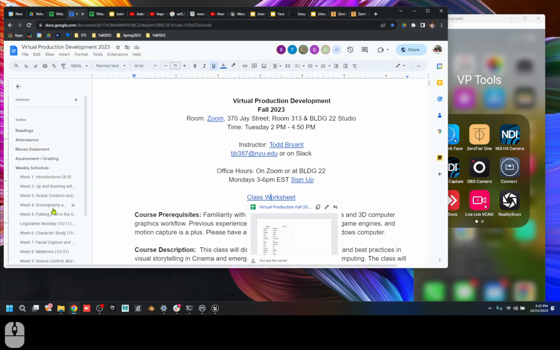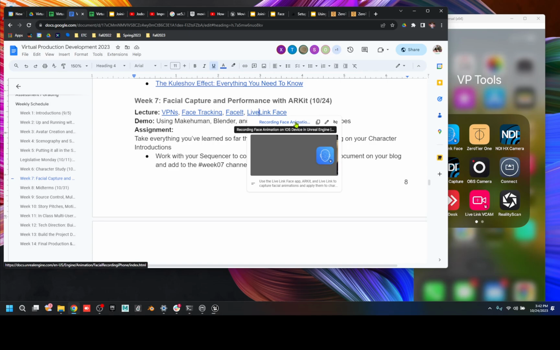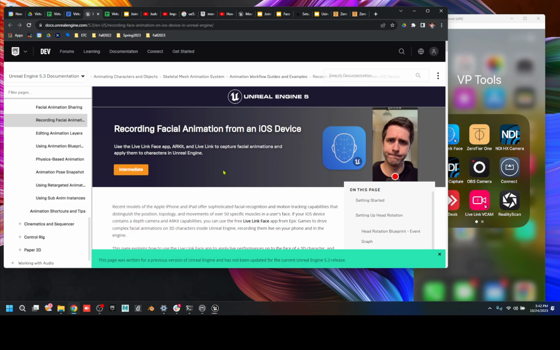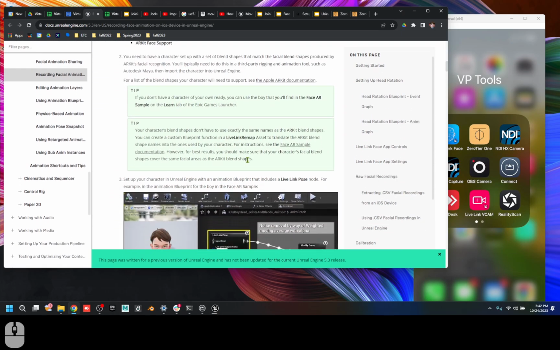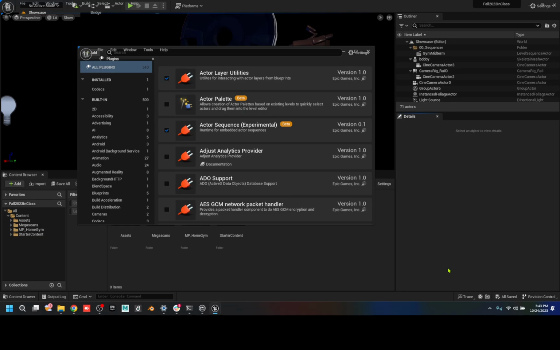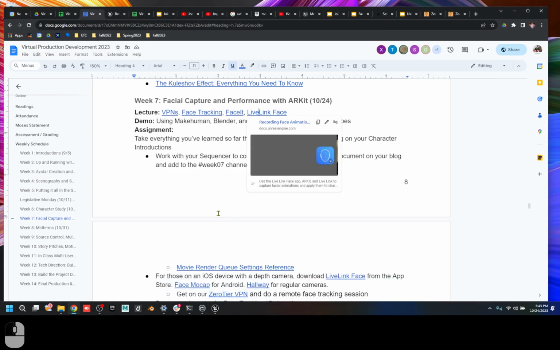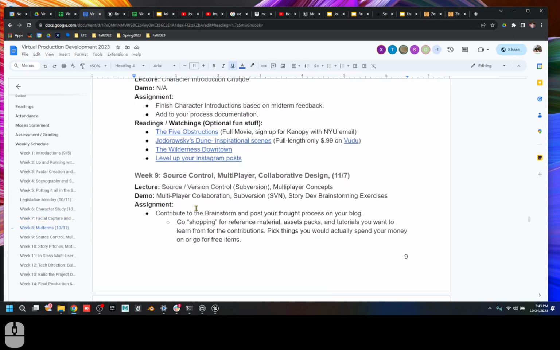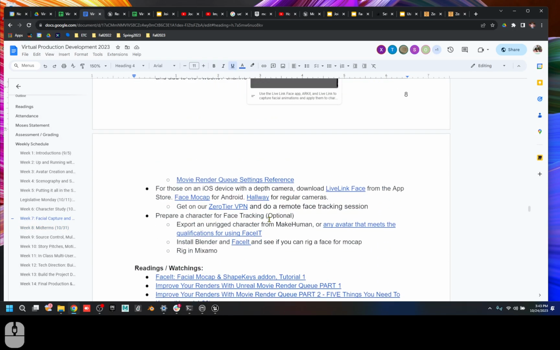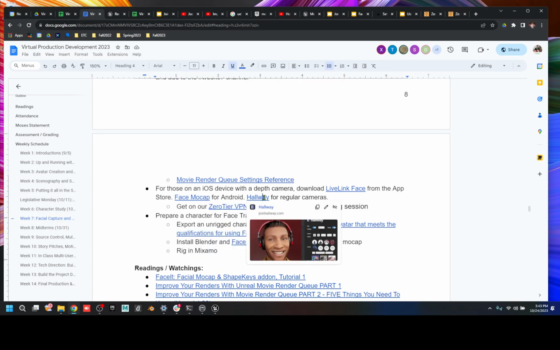Going back to the syllabus, we're going to take a look at a thing called LiveLink Face. And this is an app for iOS. This is made by Unreal, so I'm pointing it out first. It's free to use. In the syllabus, I do include one for Android called Face Mocap, and one called Hallways, just for webcams. So everyone can do facial capture. I just happen to have an iOS device.